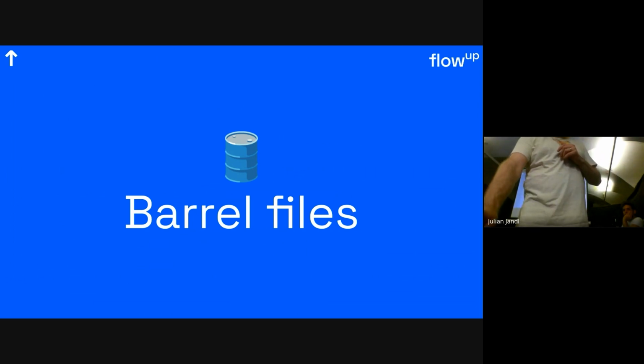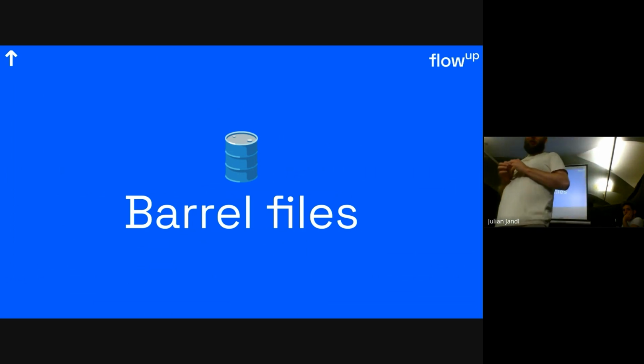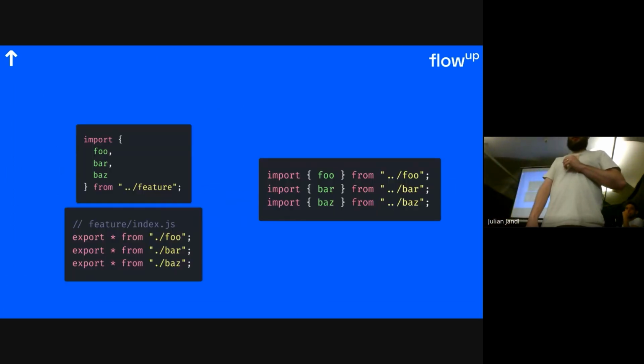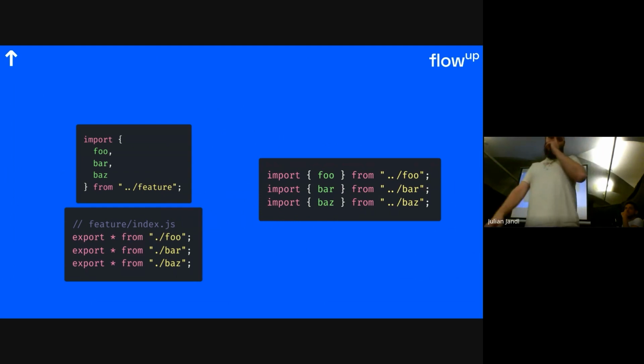But we still have this one ancient technology, or not even technology, because whoever would call this technology is insane. So we have barrel files. Does everyone know what a barrel file is? So some do, and usually the ones that do are not having a nice expression on their face. So yeah, exactly. This is a barrel file.